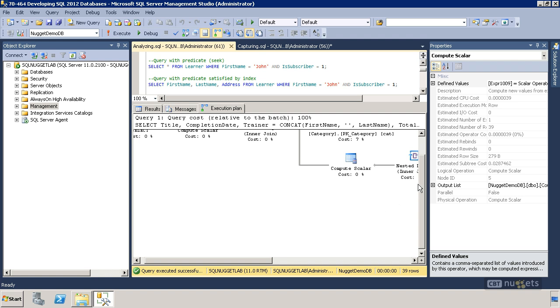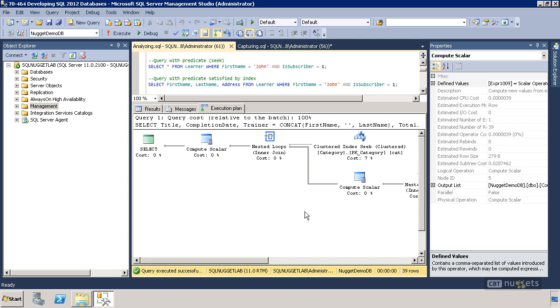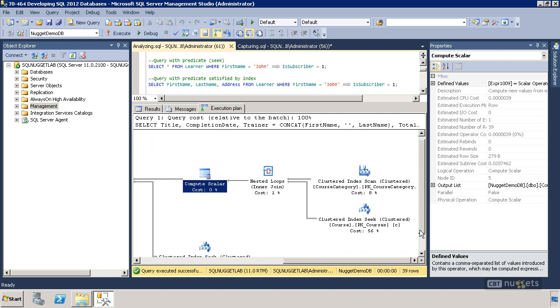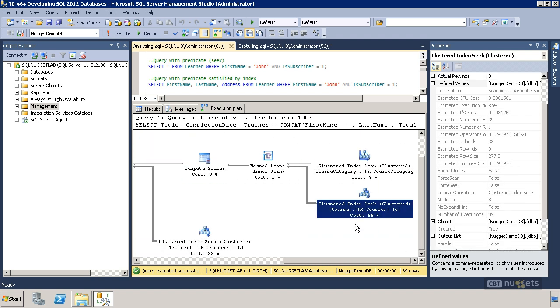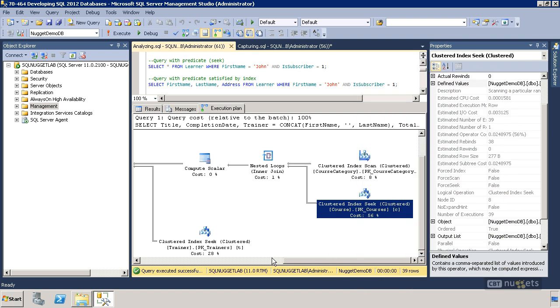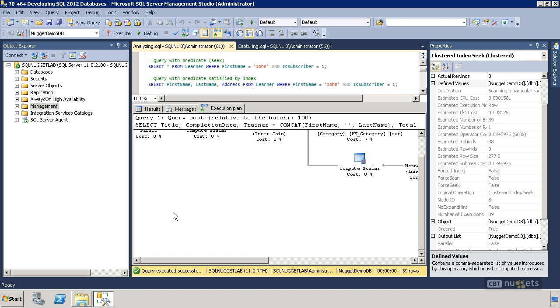And if we scroll up a little bit, we can see that it's just going to keep bringing all that data together. So this is actually also a very efficient query plan, because the most expensive thing here is a seek against our courses table, and that's about as good as we can get anyway. So this query was actually pretty efficient.